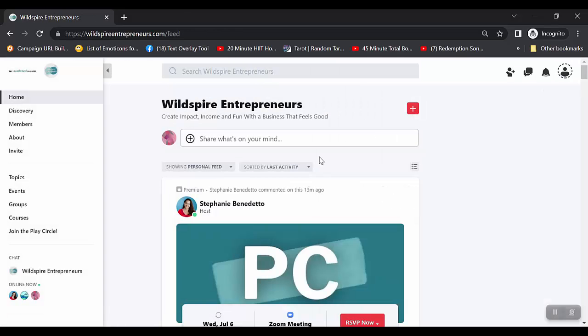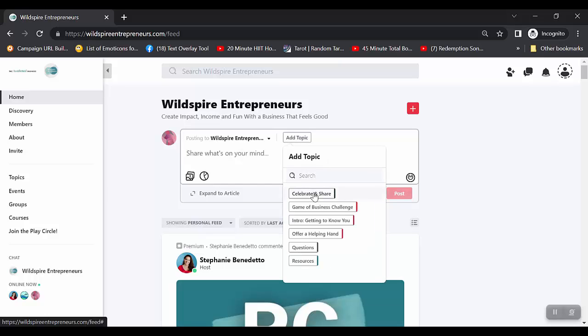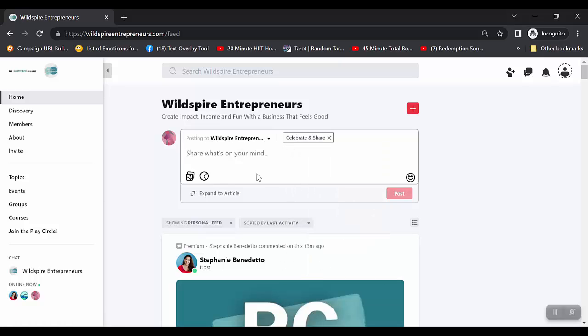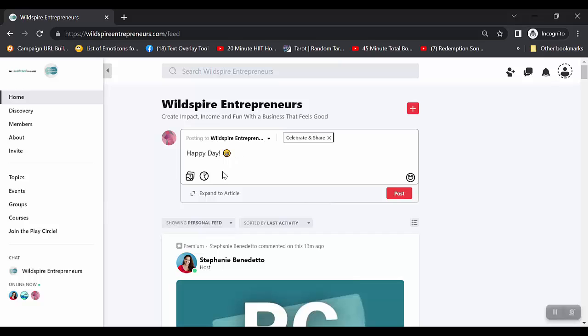Now, if you'd like to post an article, that's pretty easy to do. You simply go up to this space where you can add a topic of your choice. Let's say, I'm going to celebrate and share. Happy day. That's what I've decided to share. You have a few cool icons in here, so you can add those as you like. You can also add an image, or you can create a poll if you want to ask people something.